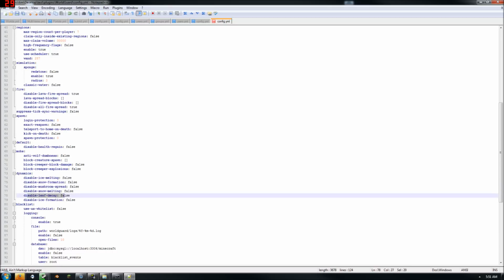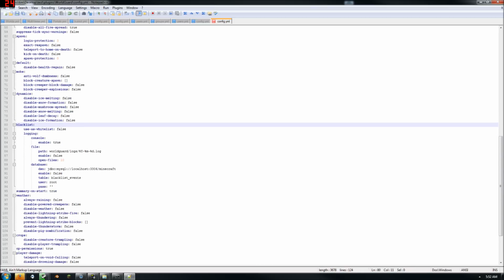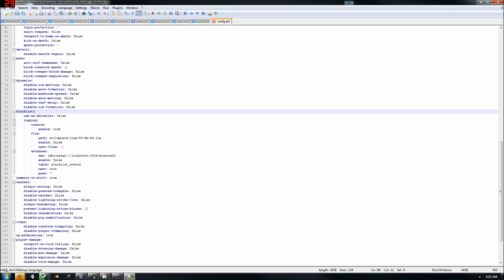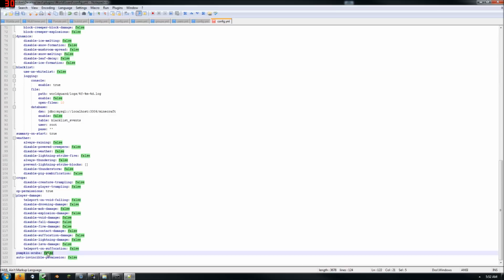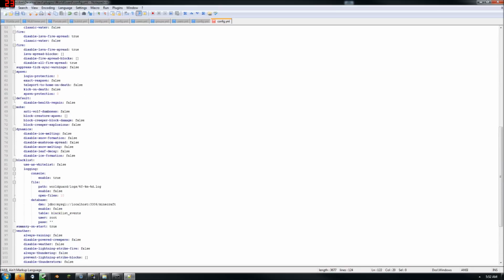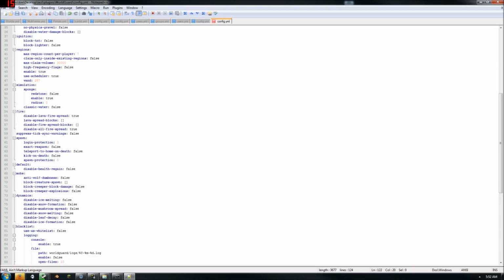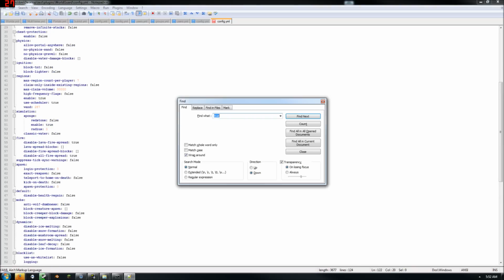Disable snow melting. Oh, wait, that's snow formation. Snow melting. Leaf decay. If you want to destroy a tree and leaves still be there, enable that. Ice formation. All that fun stuff. Weather, always raining, bunch of other little stuff. Crops, player damage. Pumpkin scoop is actually really cool. You put on a stupid mask and you don't die. There's another big one. Oh yeah, TNT.